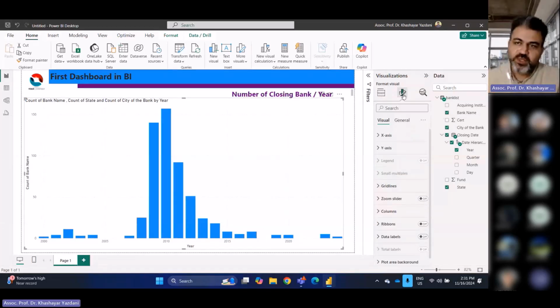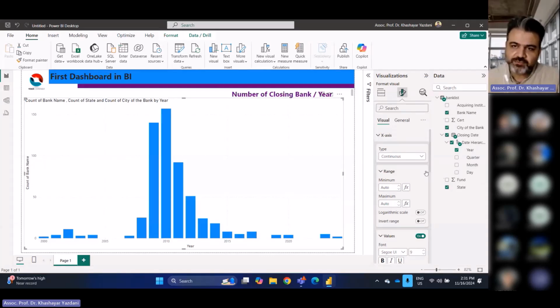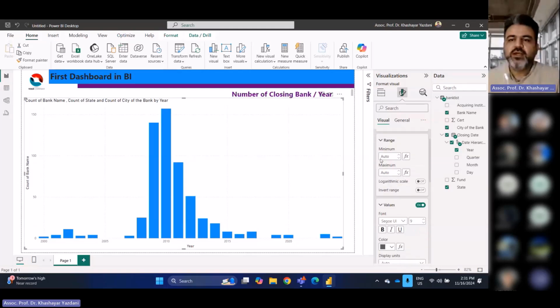I select the format. The format visual also has two tabs, visual and general, okay? In the visual tab, I have this chance to do the setting on my x-axis and y-axis separately. I select the x-axis. Okay, this x-axis, the first item, I'm not doing anything with that. Range. Range is for when you don't want to see all from 2000 to 2024. You want to see it from 2005 to 2015.